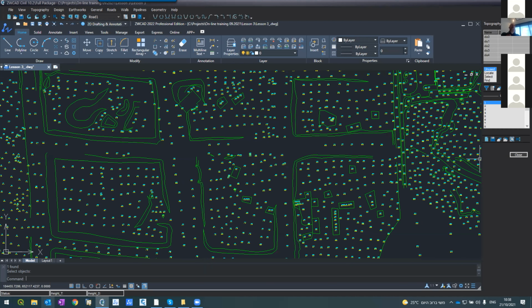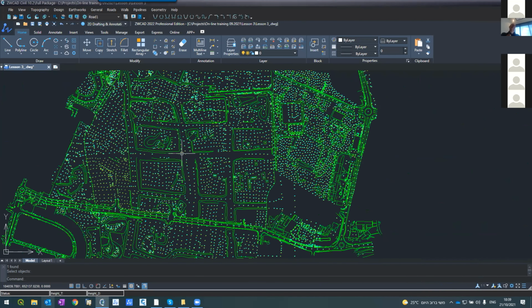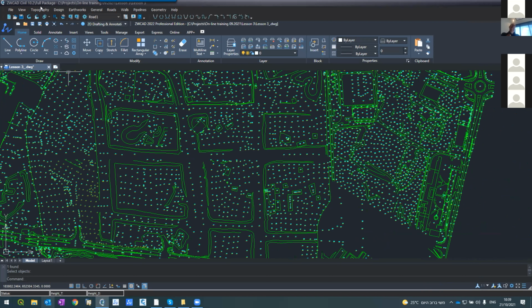Okay, no problem. So, you see, you have a list here. If I scroll down, total 3,208 break lines. Now I'm happy. I have break lines. Now I can create the surface with the break lines. I go to topography, contours.